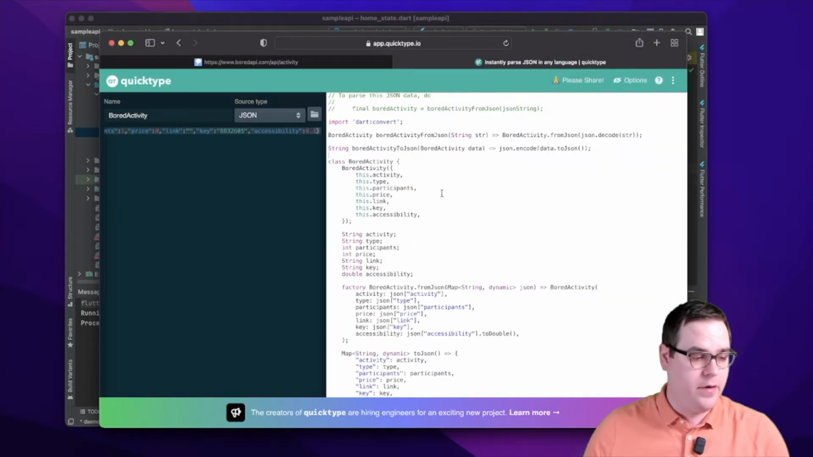We can see here that our code has been generated for us to interact with this API. We have a way to convert from JSON, we have a way to convert back to JSON, and we also have a class that contains all the things we could need from that Bored API response.